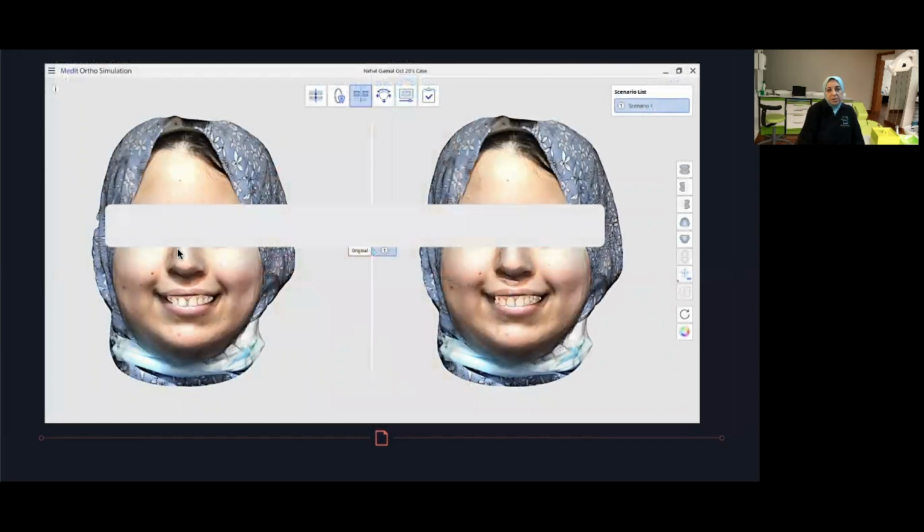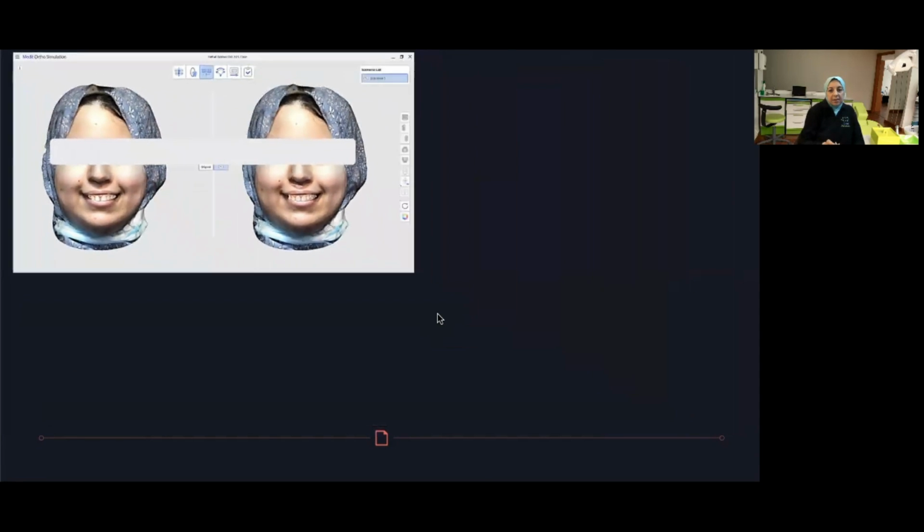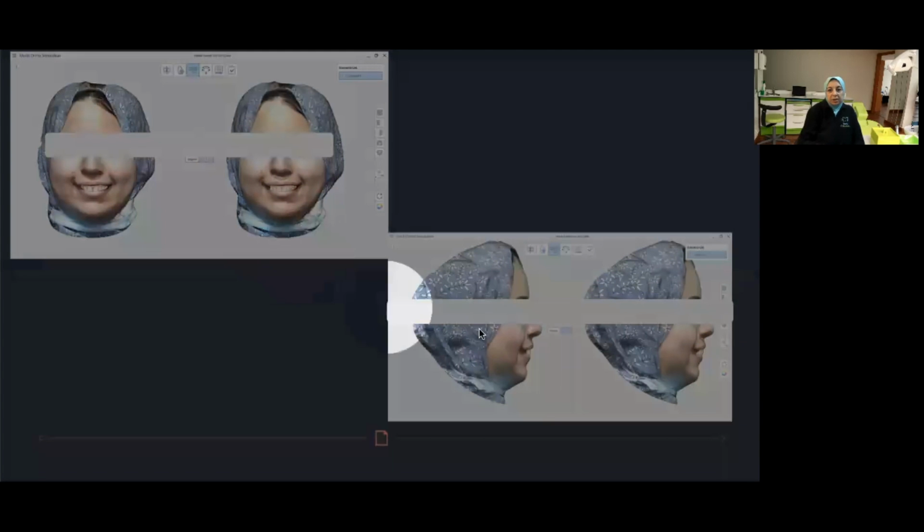The simulated result of the teeth can also be aligned with the face scan to show the future smile, both from the frontal and the profile views. For example, here we can see the effect of space closure on the patient's smile, as well as the effect of anterior retraction on the smiling profile.